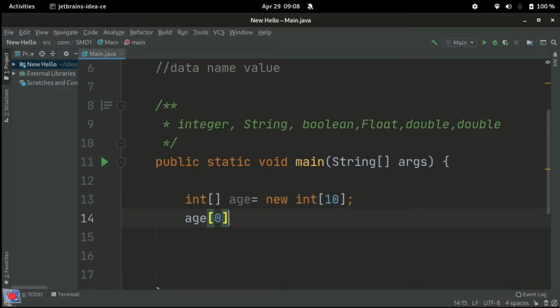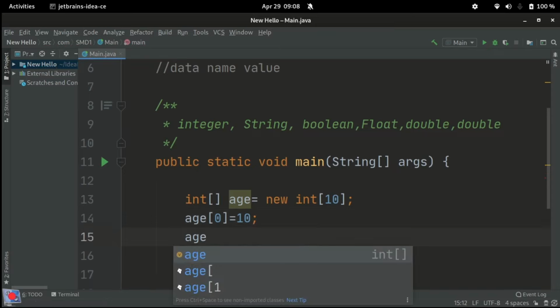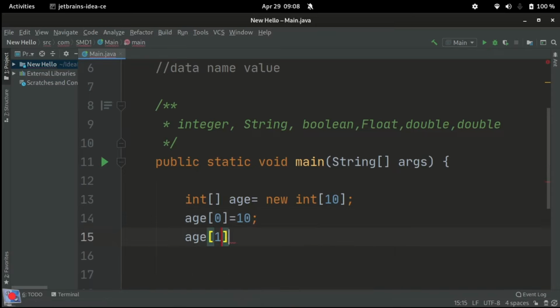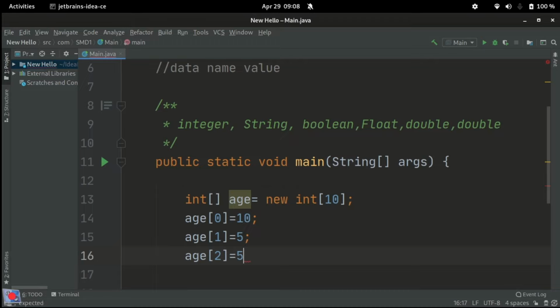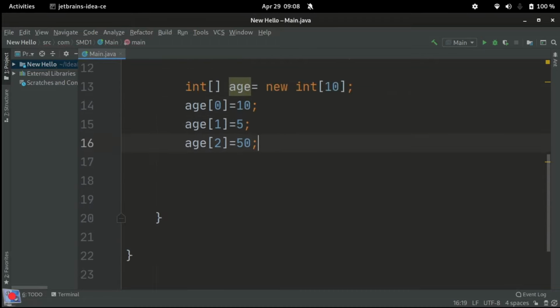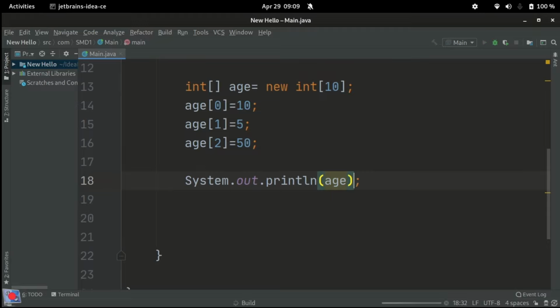So for example, we say at position 0 we are storing 10, and then age at position 1 we are storing maybe 5 years old. At position 2 we are storing something like 50 years old. To print this array, you can write SOUT like that and then pass age. I want to run this program to see what we're going to get here.